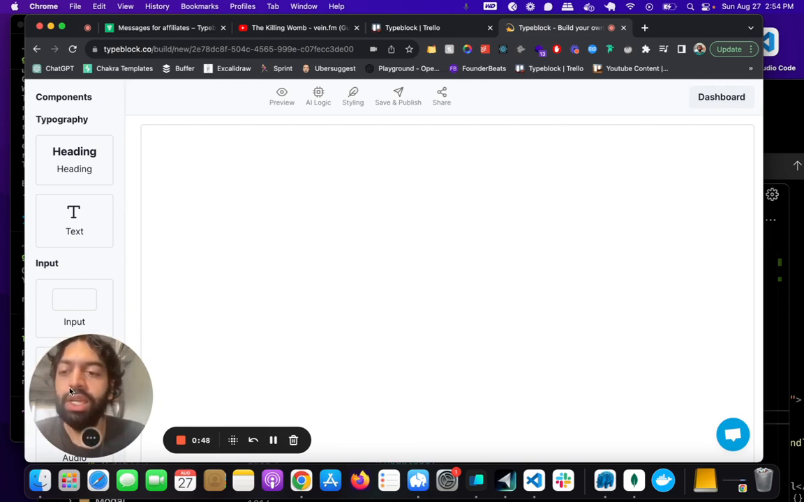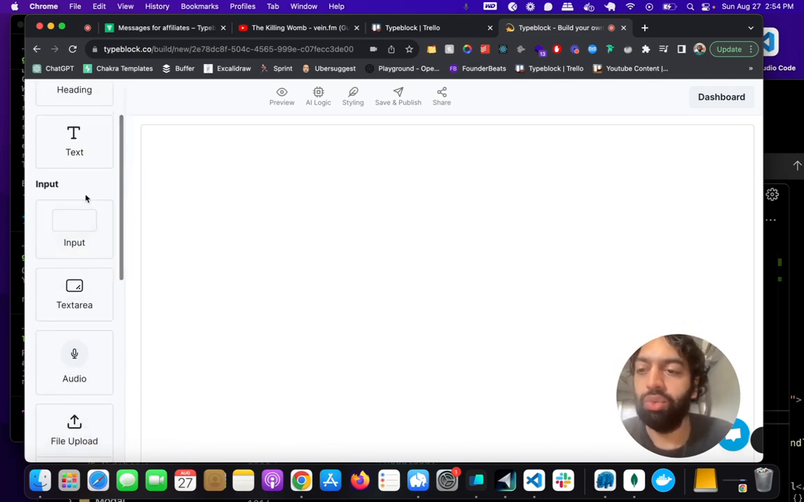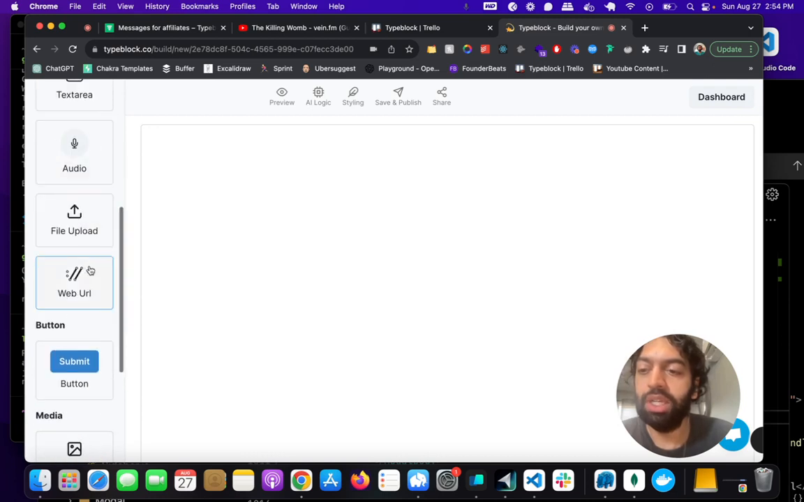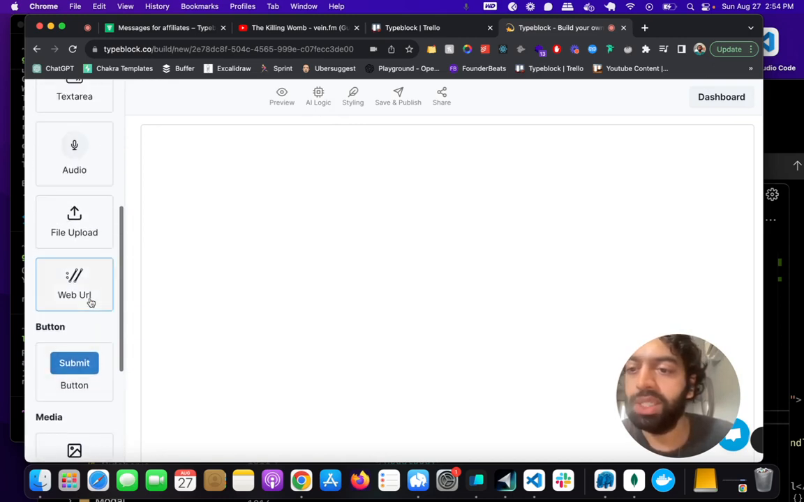And so this is the editor of Typeblock where you can build the applications. The main steps are you have to build a UI using these elements. Specifically, you need to use at least one input to get user input. You need a button and you need an AI response. Once you're done creating the UI, you're going to need to go into AI logic, and that's where you can define the prompts and chain prompts together. So let's first build the UI, and we're going to keep it simple.